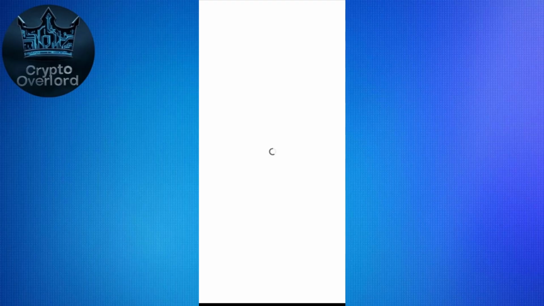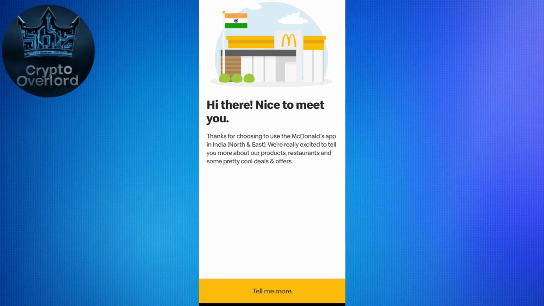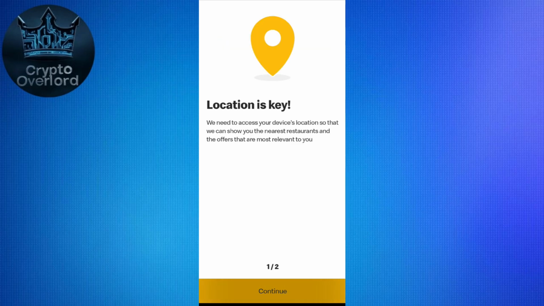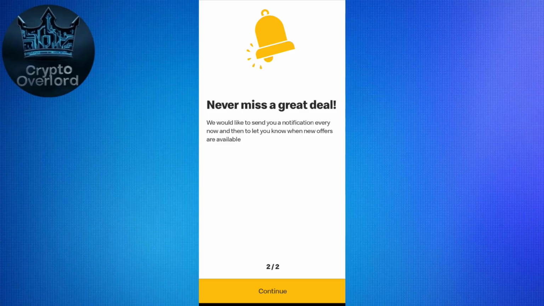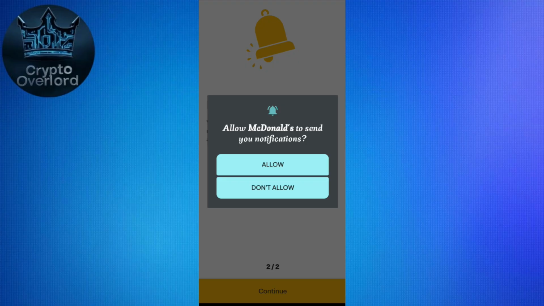Now once you do this, it will redirect you on the next page where it will ask you to provide some more details. So tap on tell me more and then press continue in the bottom. Now allow your location permission and press continue again in the bottom.